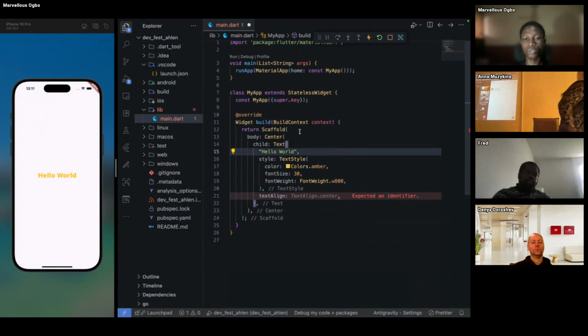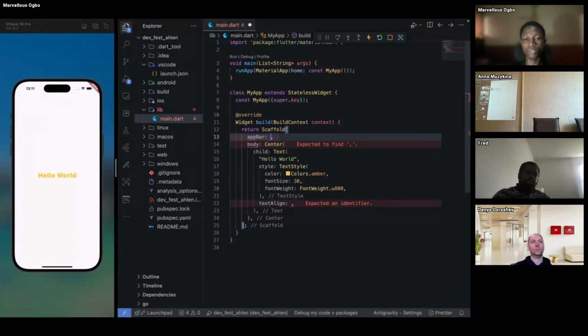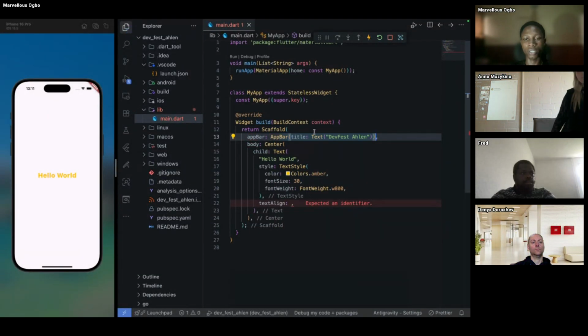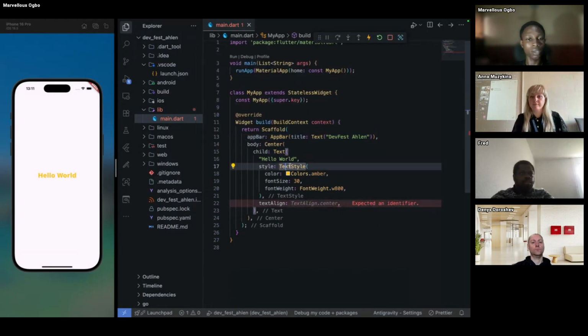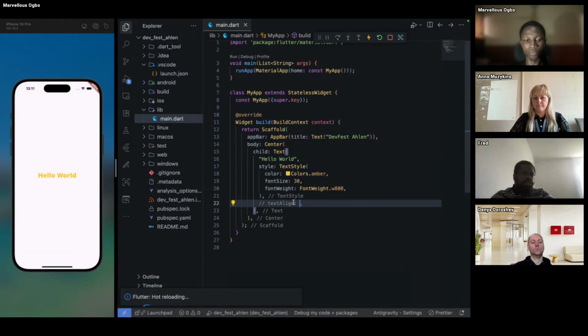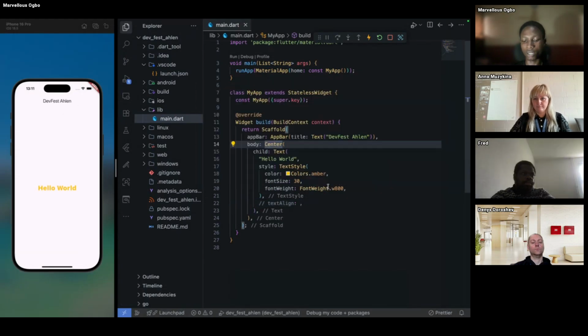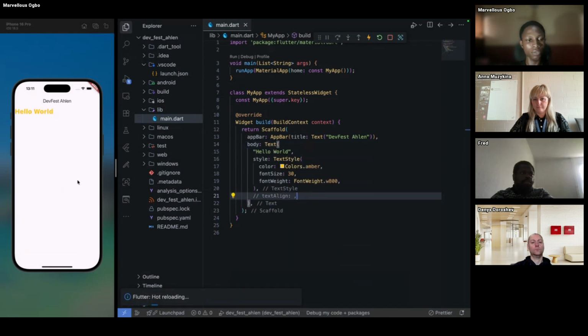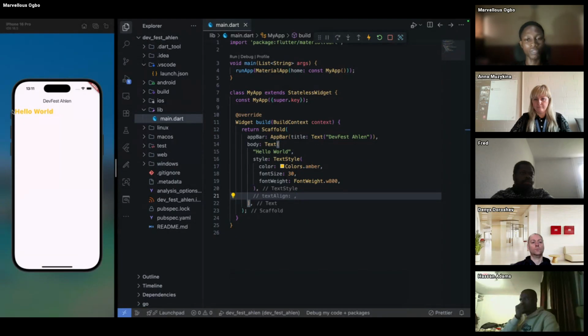So I'm just going to add an app bar so we can see the first element. Okay. So I'm just going to take out the center so we can see how text align works. So remove this widget. Save. All right. So now it's currently aligned to the left hand side.